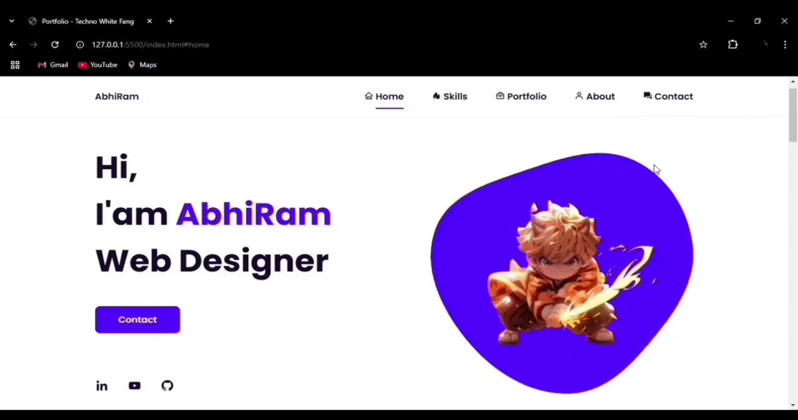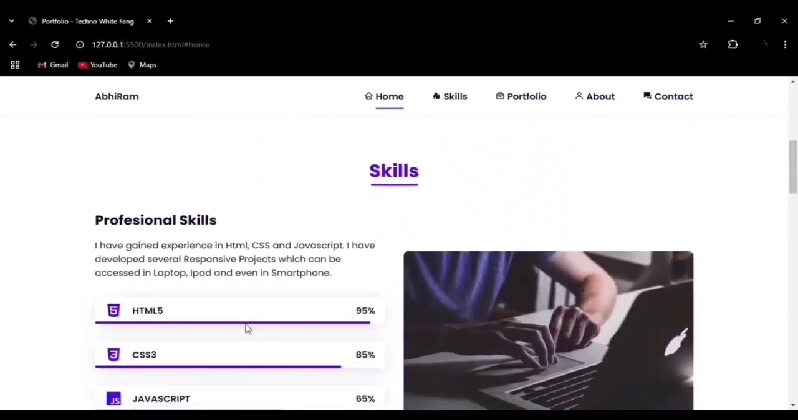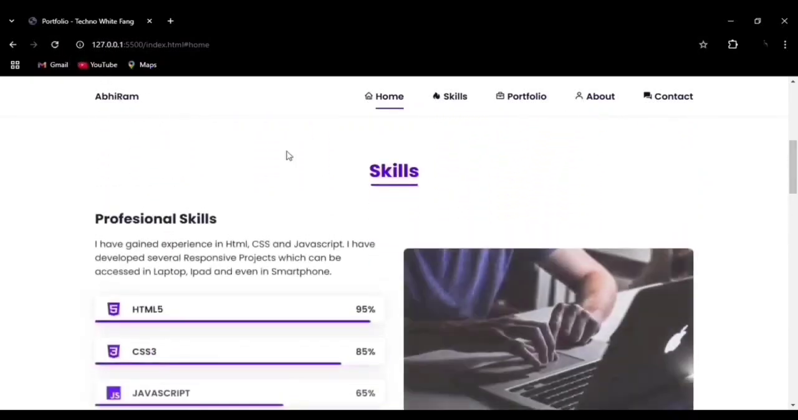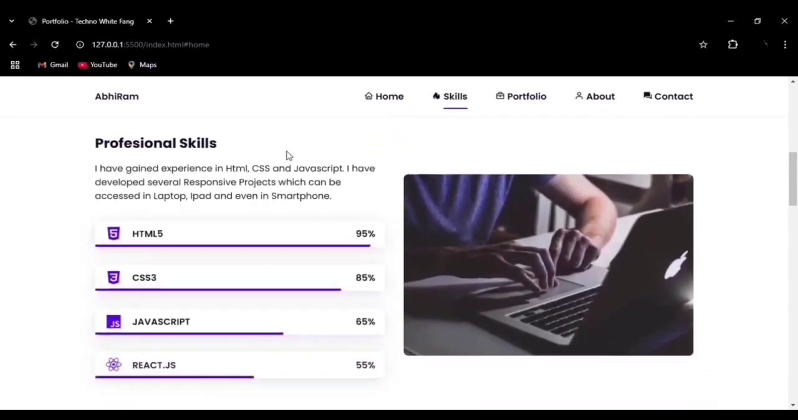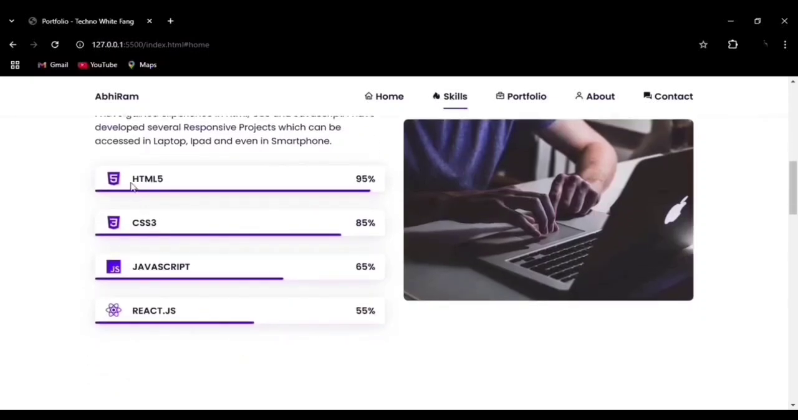Then we have the contact. You can see the hover effect, box shadow effect over it, and you can see that we have integrated the social media icons, as well as whenever you hover onto it, the color changes. Then you can see that the smooth transition revealing effect is done by using the JavaScript, and you can see the box shadow effect around each and every skill that we have added. And you can see we have also integrated the icons here.